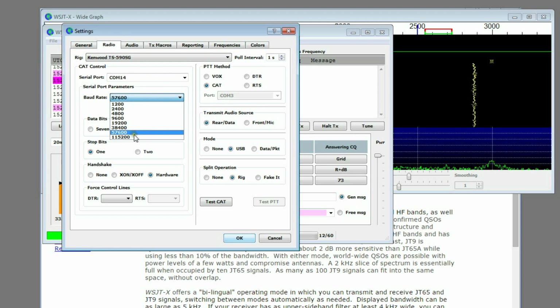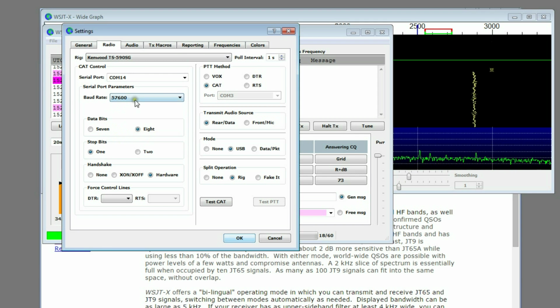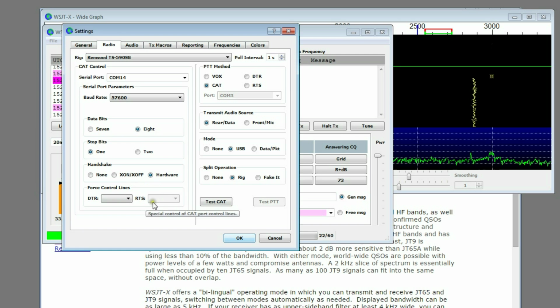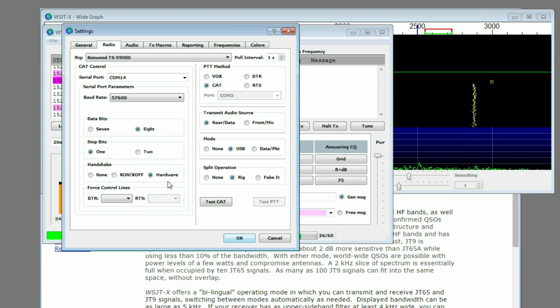We need to select the baud rate. One of the menu items we set earlier was the baud rate for communications down the USB line. So we set that to 57.6. 8 data bits, 1 stop bit, and hardware handshaking is necessary for the TS-590SG.